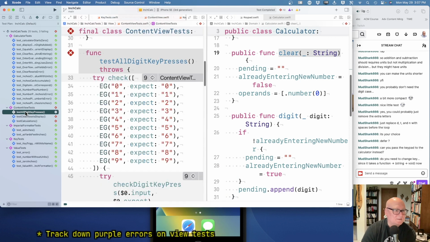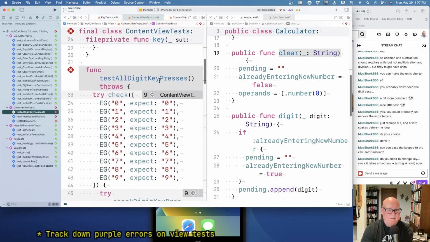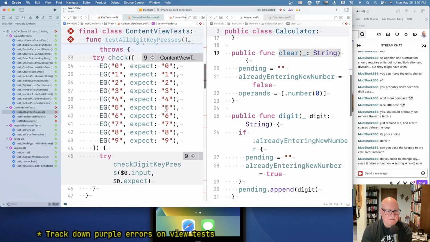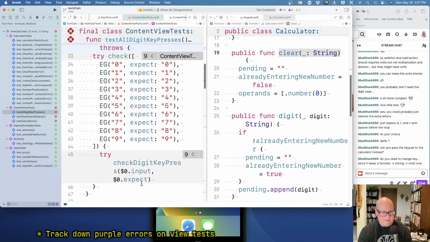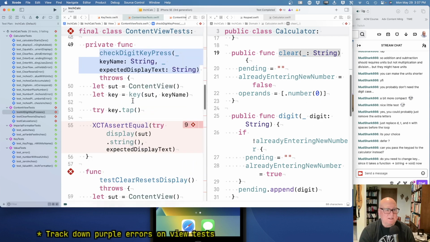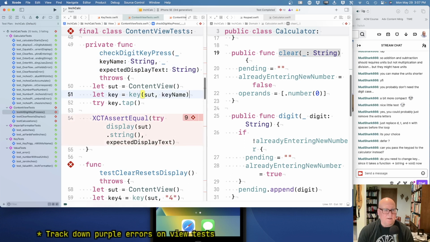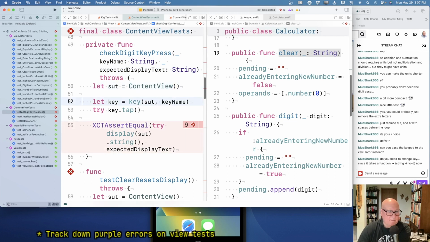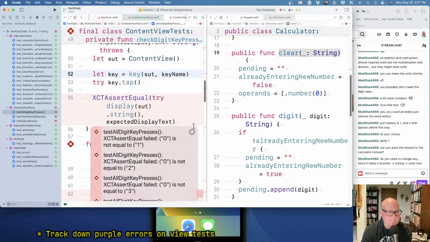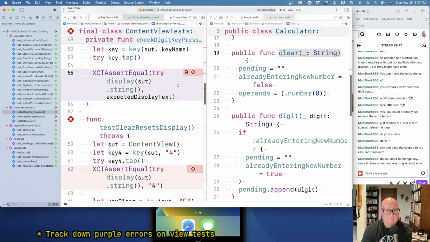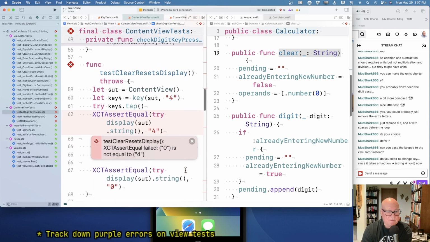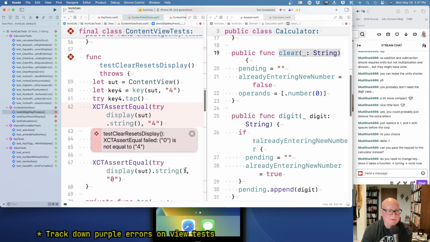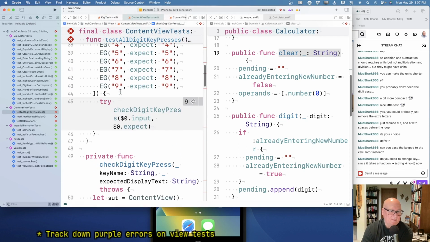Okay, now we're up to failing tests here. Test check digit key press. Let's see if that maybe is missing a key set. Zero is not equal to 1. Well, 0 is not equal to 4. Okay.